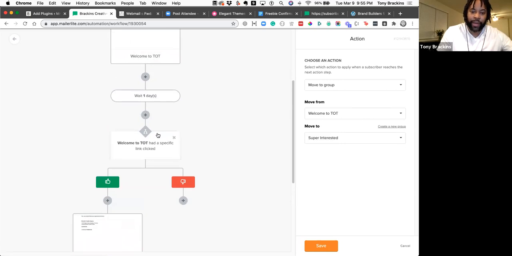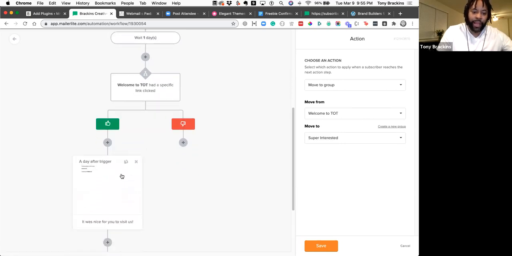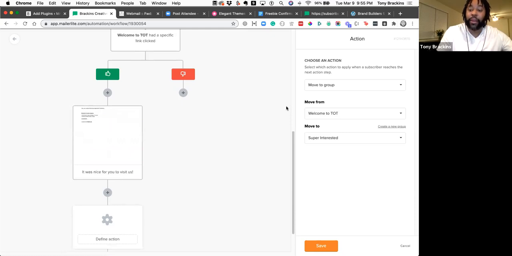So they get here, waited a day, got the email, and then they clicked in here, and now you can go ahead and move them to the super interested group, and it will remove them from the welcome to table of 10 group. And that's why I was saying earlier, I kind of call the groups like tags as well. Because you're kind of filing, like Sasha was saying, you might have a group called not interested at all, right? Like after they've jumped through a lot of your automatic workflows, you waited 30 days, they didn't click anything, then maybe eventually you get moved to the not interested group.